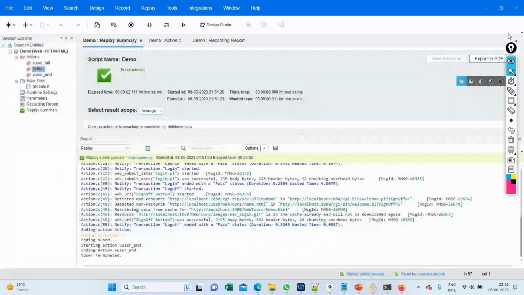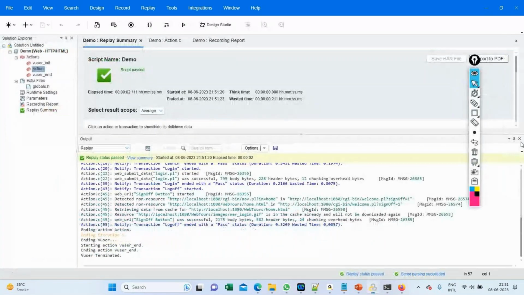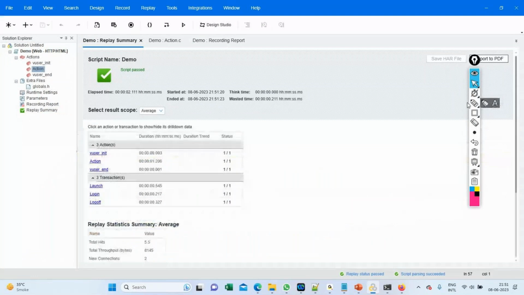The script is passed, and here you can see launch, login, log off. Launch has taken 0.545 seconds. Login has taken 0.21 seconds. Log off has taken 0.327 seconds. That's the amount of time it has taken.